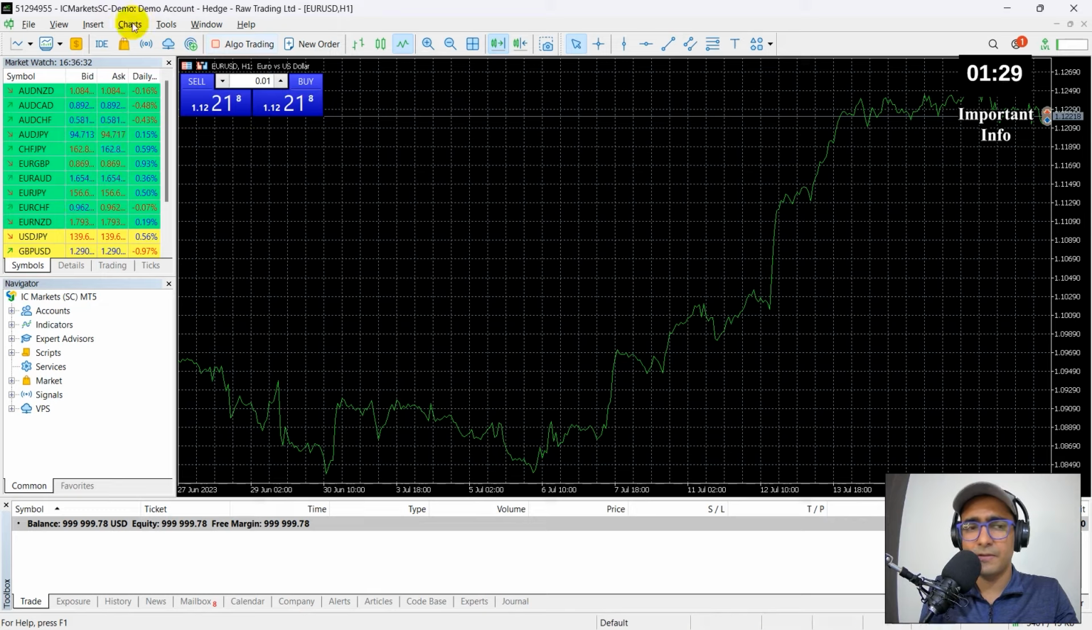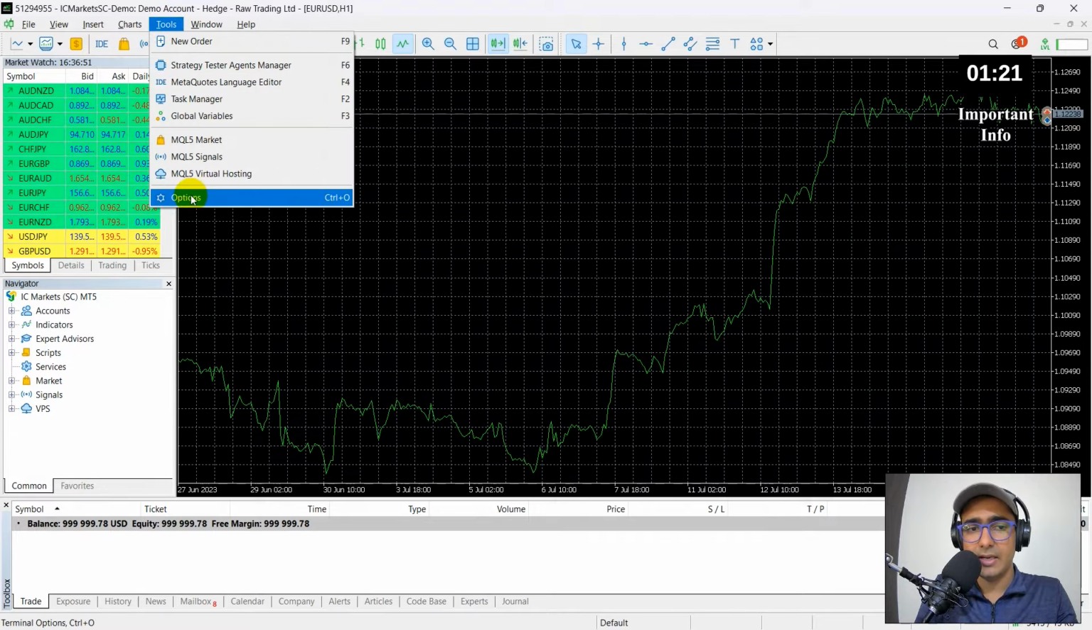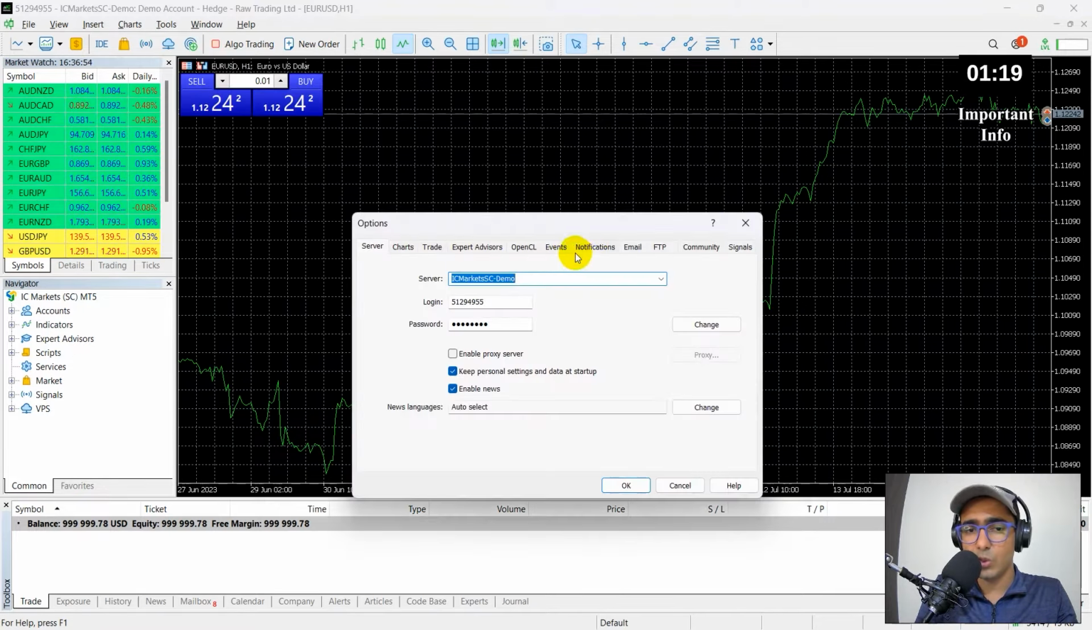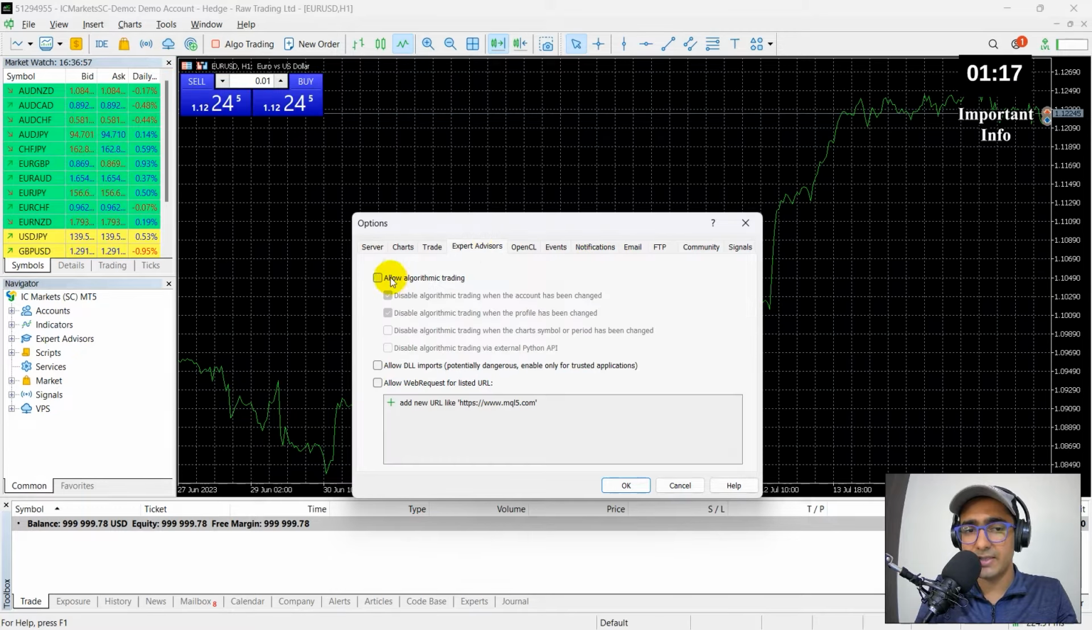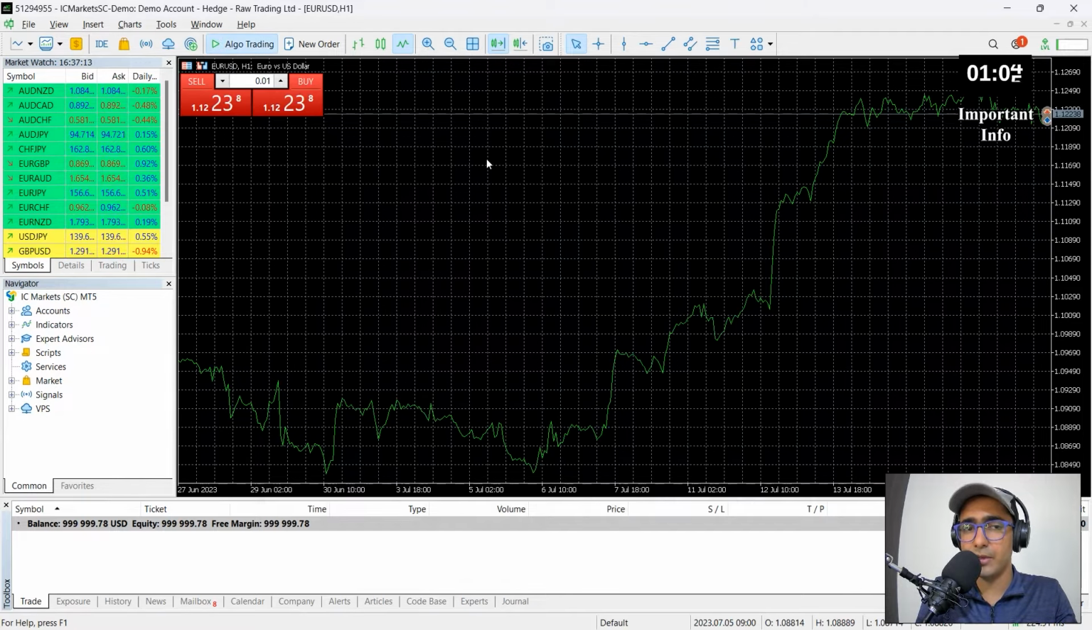So a couple of things that we need to check before we connect MT5 with TradingView. Just click on Tools, guys, and then Options. Here, just go to the Expert Advisors section. Check all these things: allow DLL imports, allow web requests, allow algorithmic trading, and then uncheck the disable these two checks, right? And then click OK. It's a very important step. You should never miss it, right?